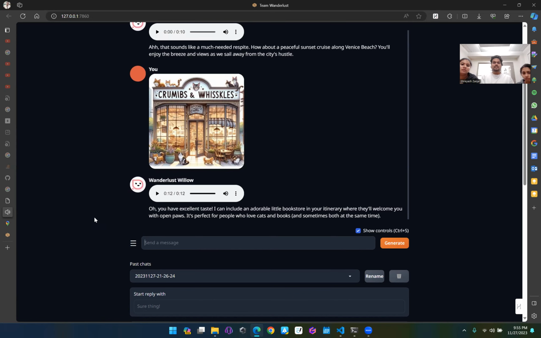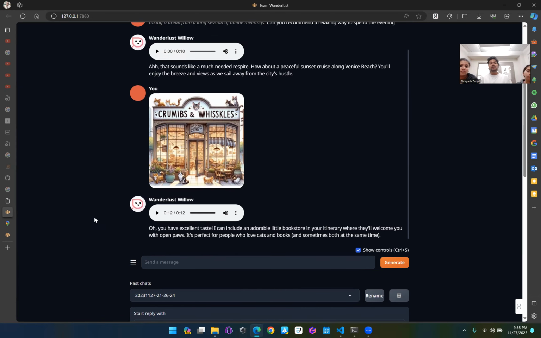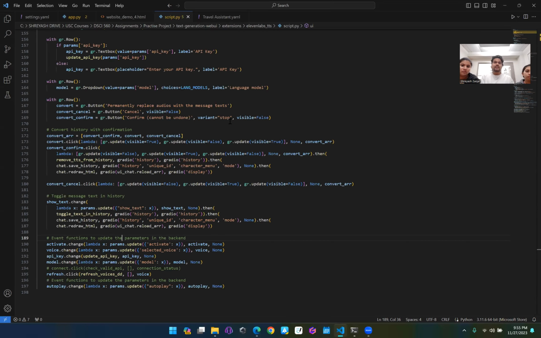As you can see, our chatbot can understand your intentions based on your images, and we have created the character of our chatbot in such a way that it will be acting as a travel agent. Let me show you how we were able to achieve that.